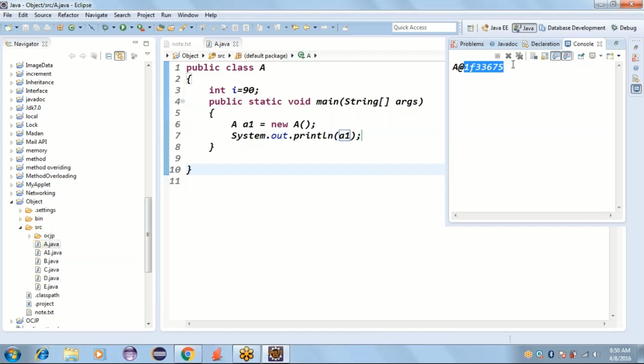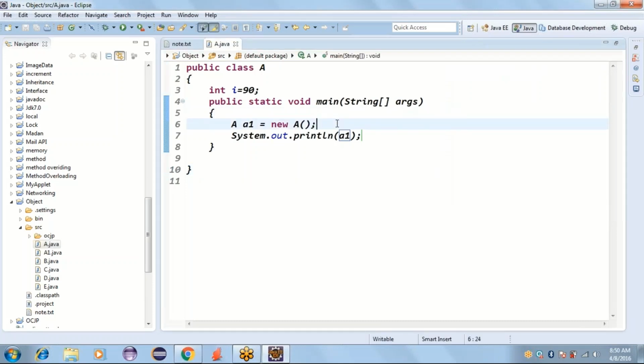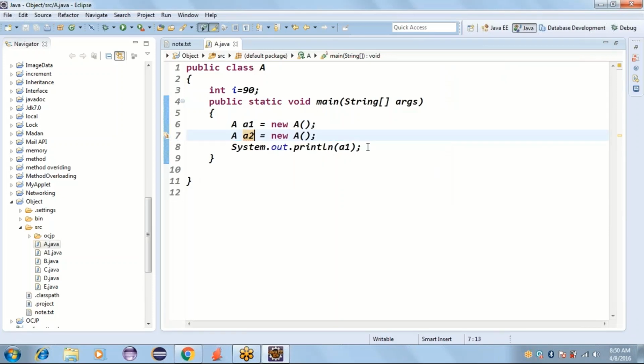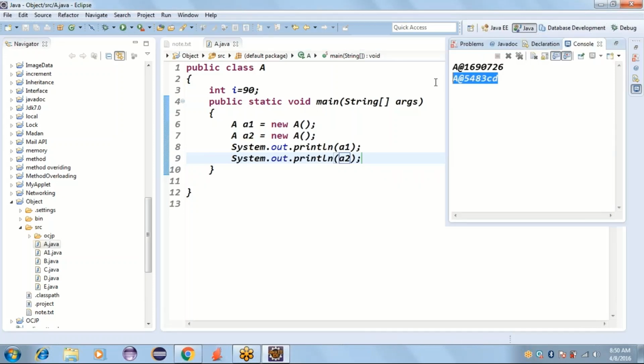So whenever you are trying to print your object, I told you very clearly, whenever you are creating an object, automatically one new allocation is happening, and the same thing happens here also. So let's assume I'm going to create one more object. As I told you, n number of times you create an object, n number of times a new allocation is happening. So this time you will get a different output, a different memory address.